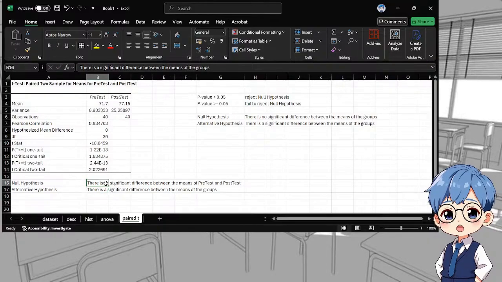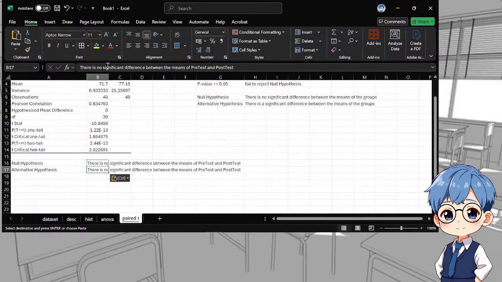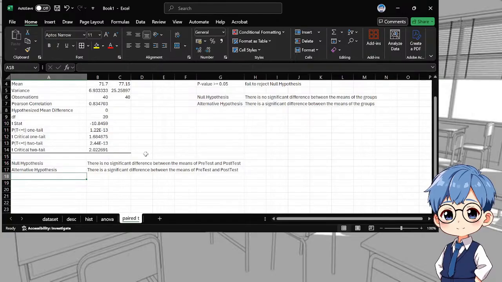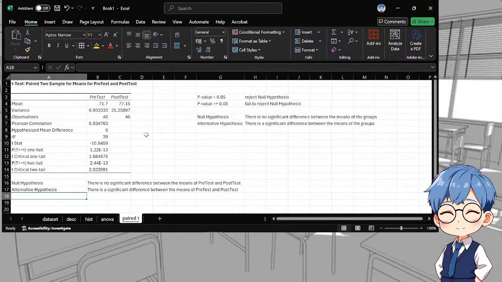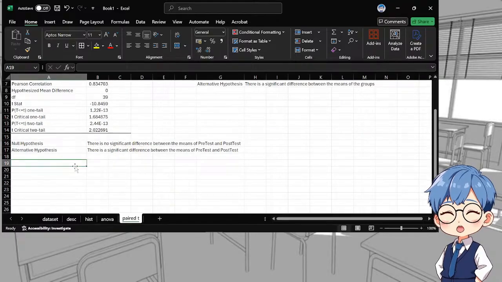Then for this one, there's no significant difference, and there is a significant difference. So it's just equal and not equal. The means are equal or not equal. If we're dealing with equality and not equality, that is actually two-tail. So we're going to make use of the two-tail test. But if we're going to compare greater than or less than, that's one-tail. In our case, we will just use the two-tail test.